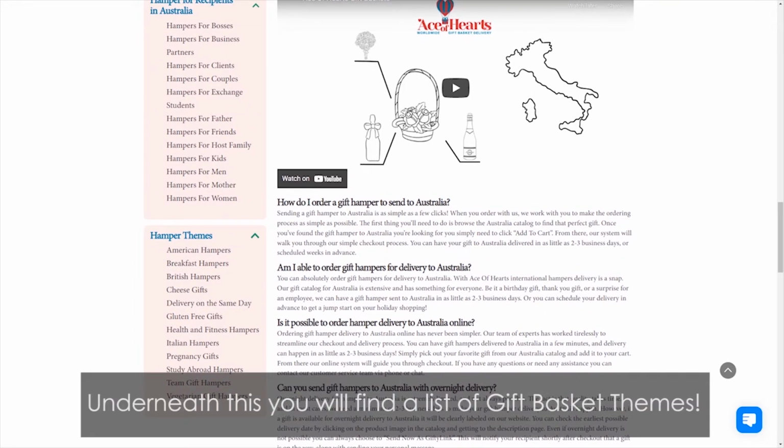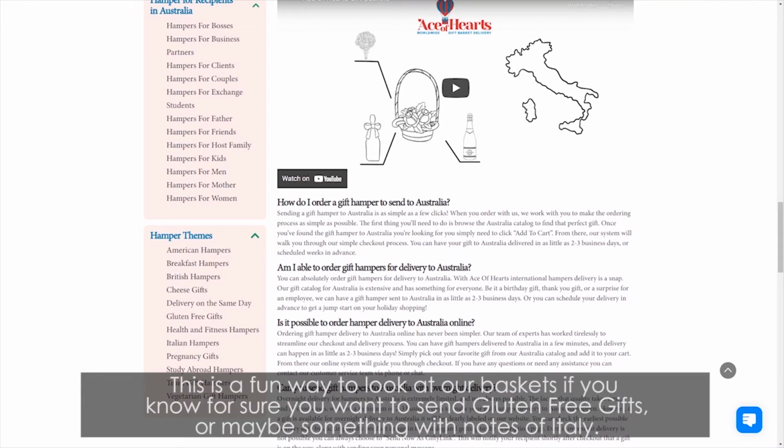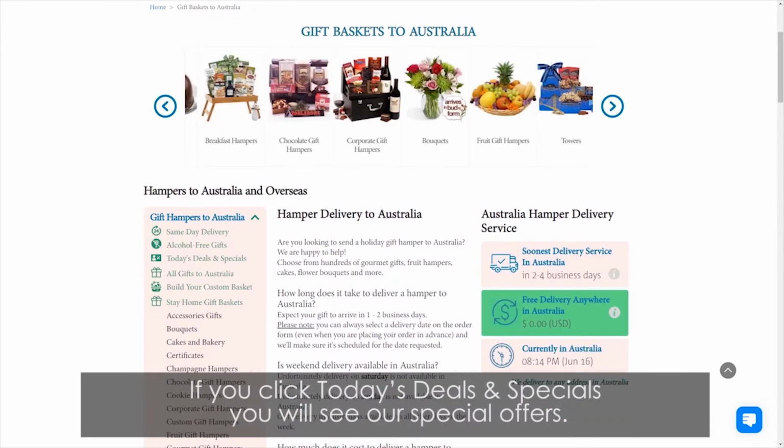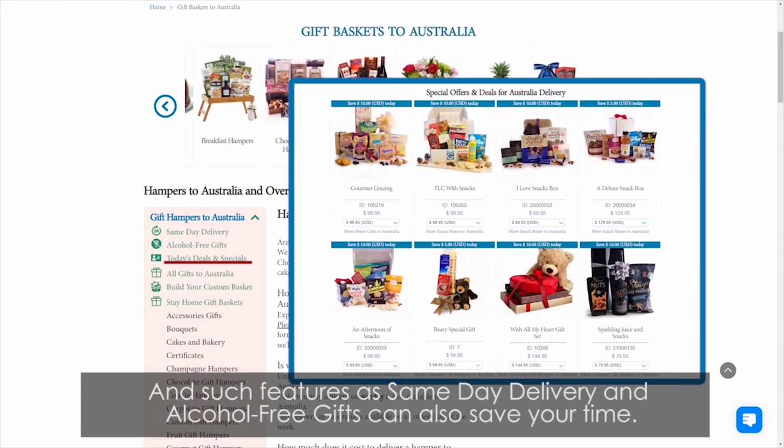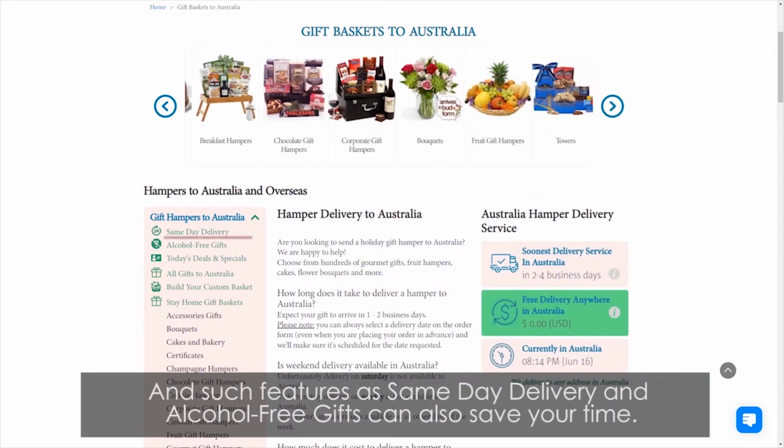Underneath this, you will find a list of gift basket themes. This is a fun way to look at our baskets if you know for sure that you want to send gluten-free gifts, or maybe something with notes of Italy. If you click on today's deals and specials, you will see our special offers, and such features as same-day delivery and alcohol-free gifts can also save you time.